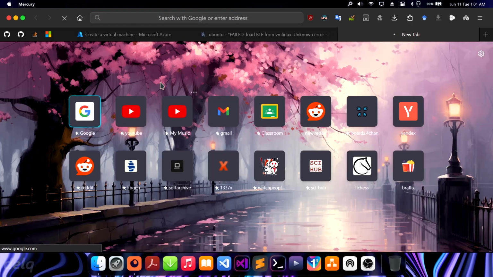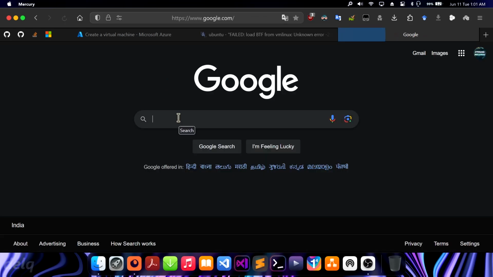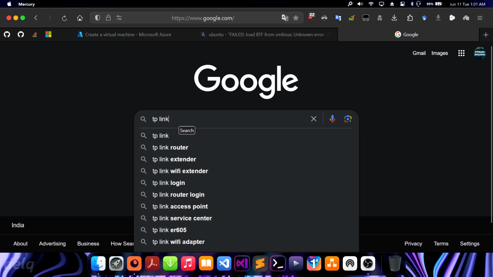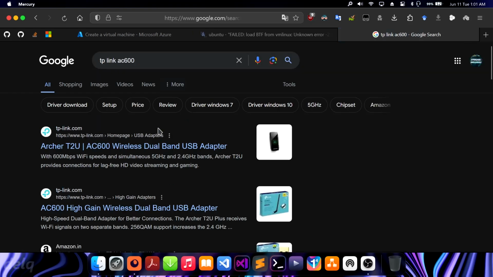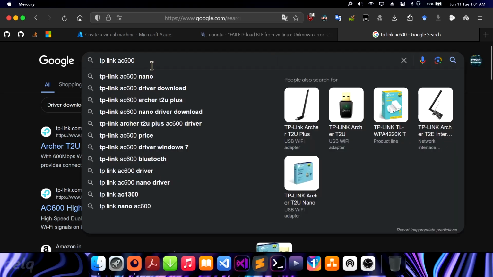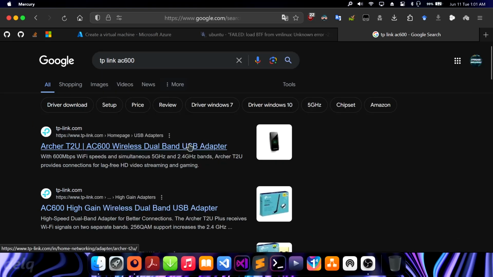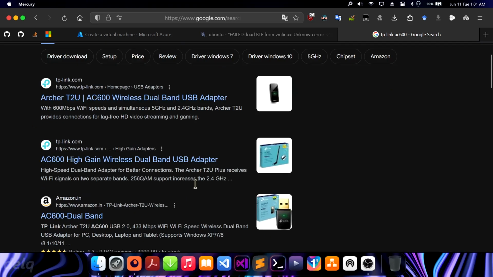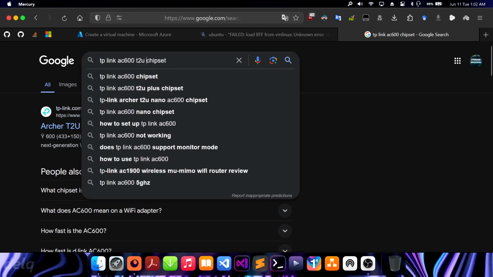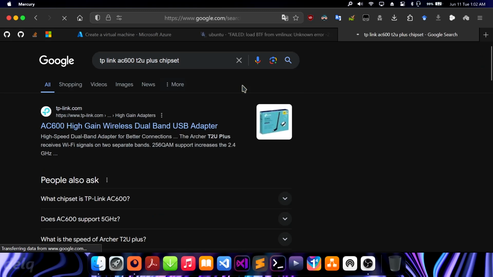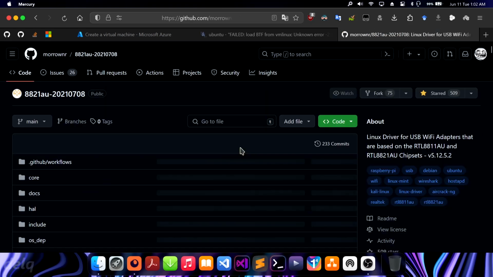Next thing is to talk about your Wi-Fi card. In this tutorial, I am using a TP-Link AC600 Plus adapter, which has a Realtek 8811 chip. The first thing to do for your Wi-Fi adapter is to figure out what its chip is, and then search for its Linux drivers online. Most often you will find it on GitHub with the chip's name, such as RTL8821AE like mine here.